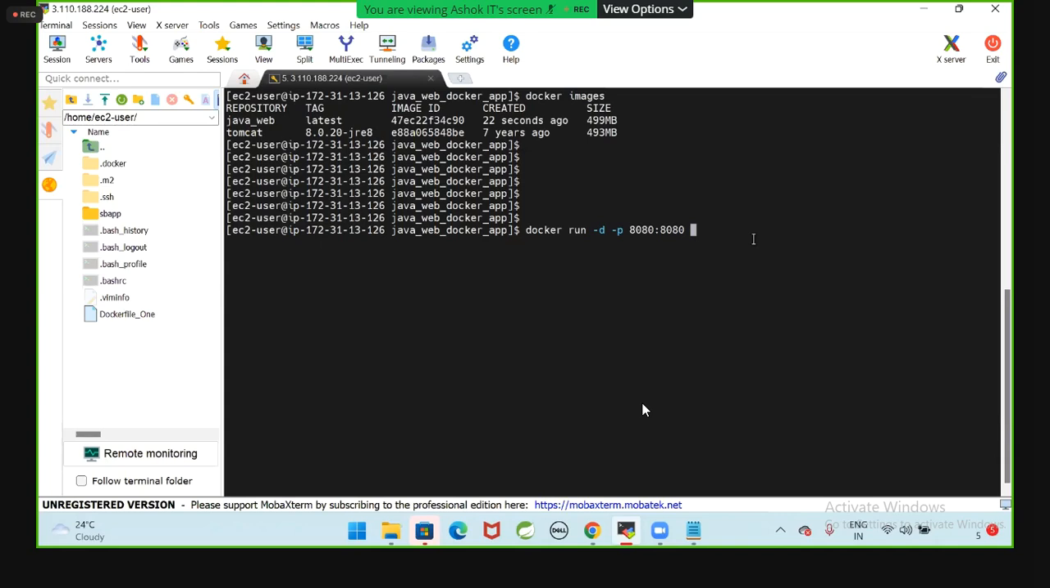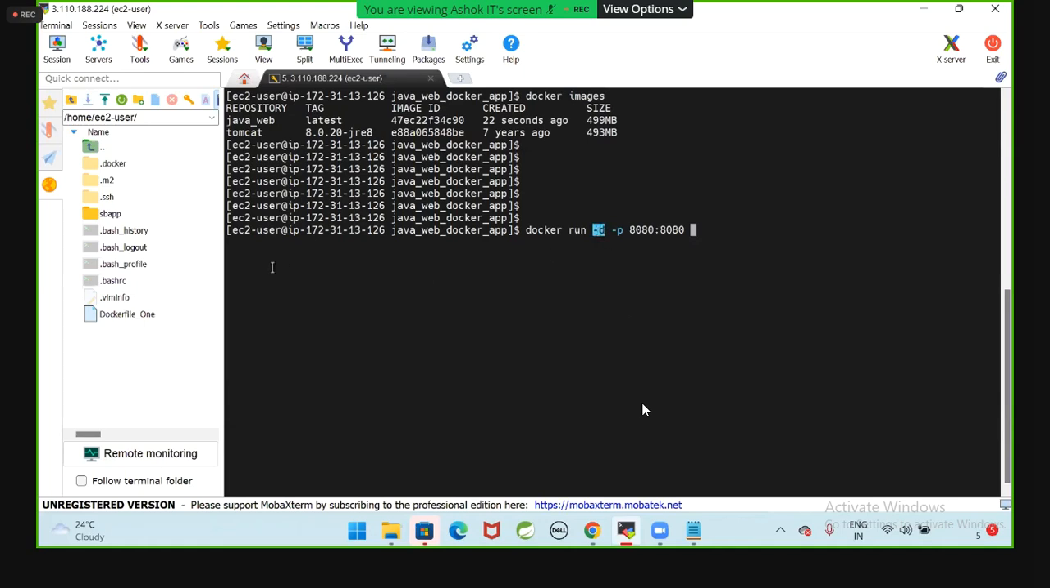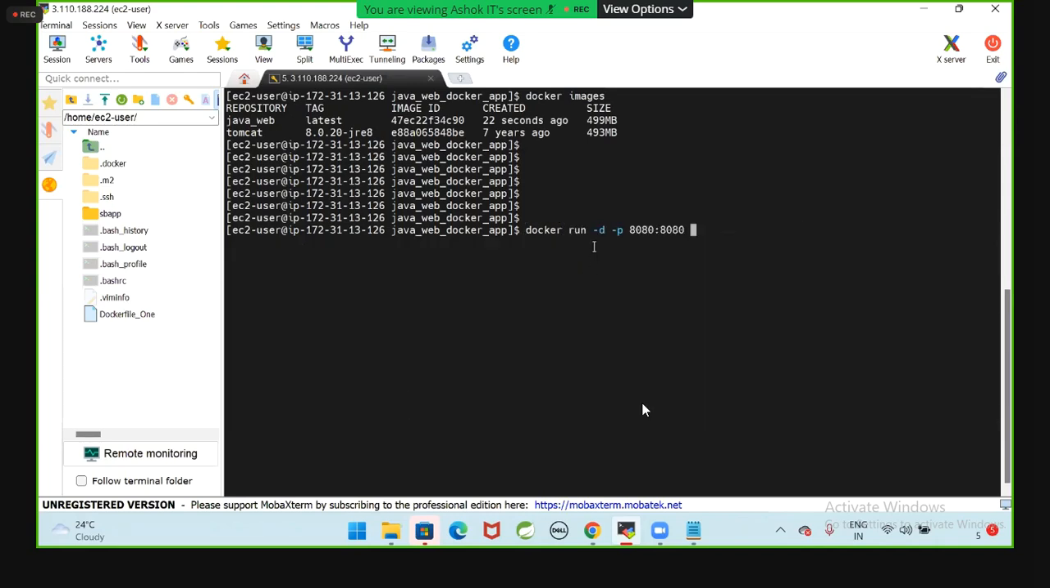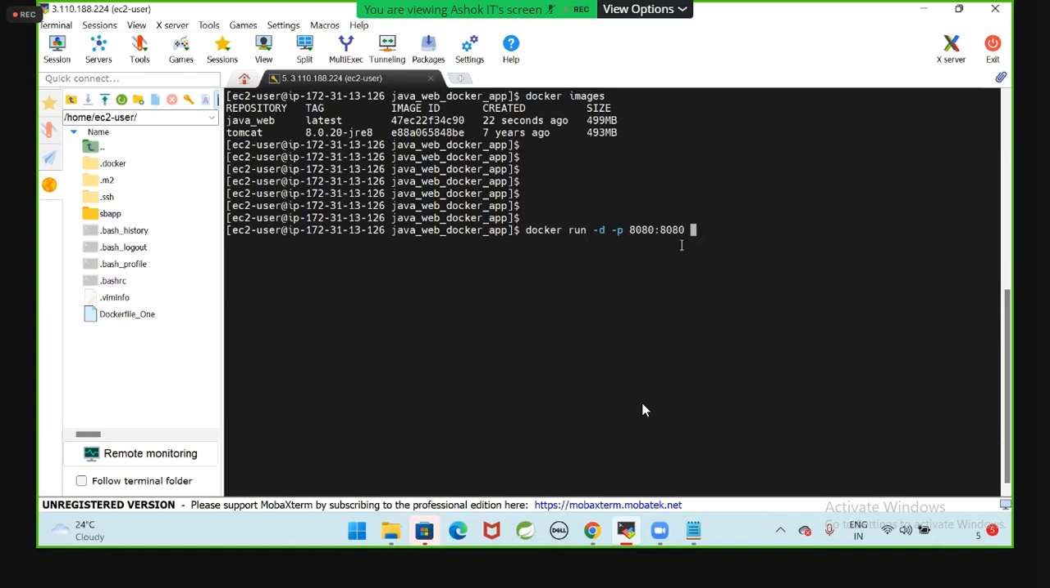-d means detached mode. What is the meaning of this -d? Without giving -d also you can run this. Without using -d, if you run it, you can't execute another command here. If you use -d, your terminal will be open to execute further commands. That is called detached mode. After this command executes, the container will start, and you can execute further commands in the same terminal. That is the reason I'm running in detached mode.